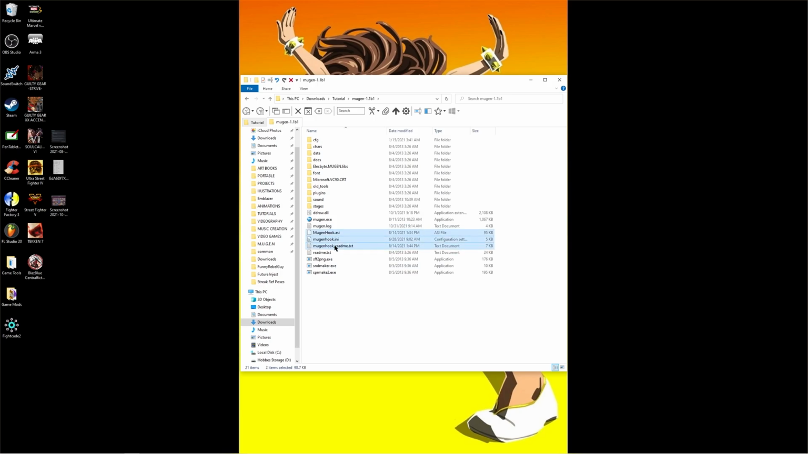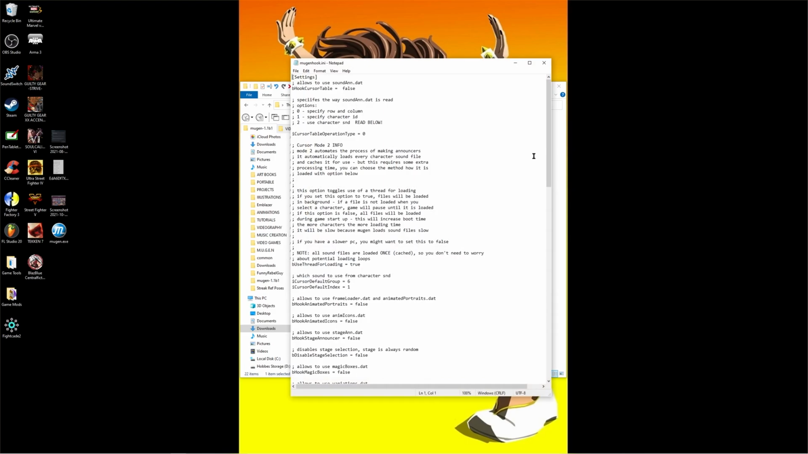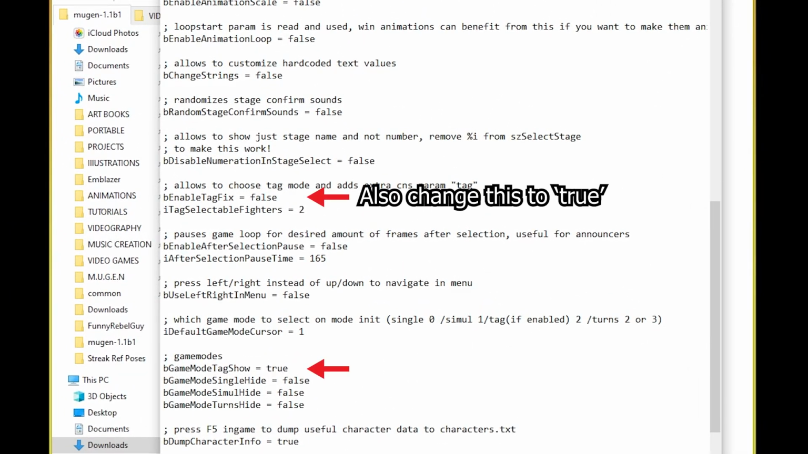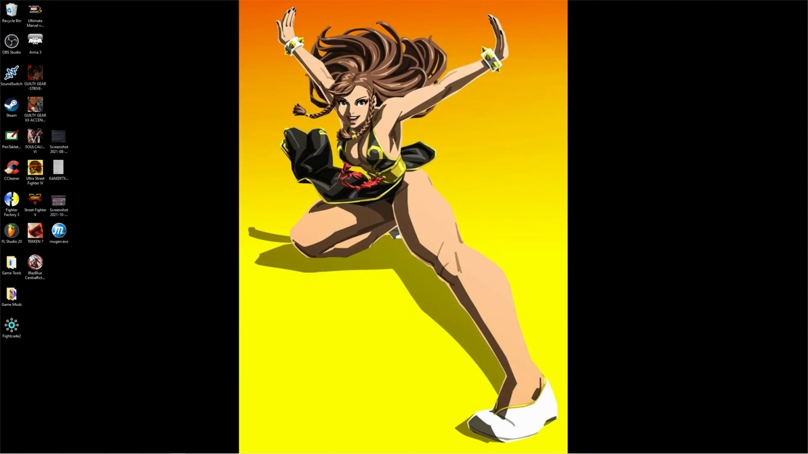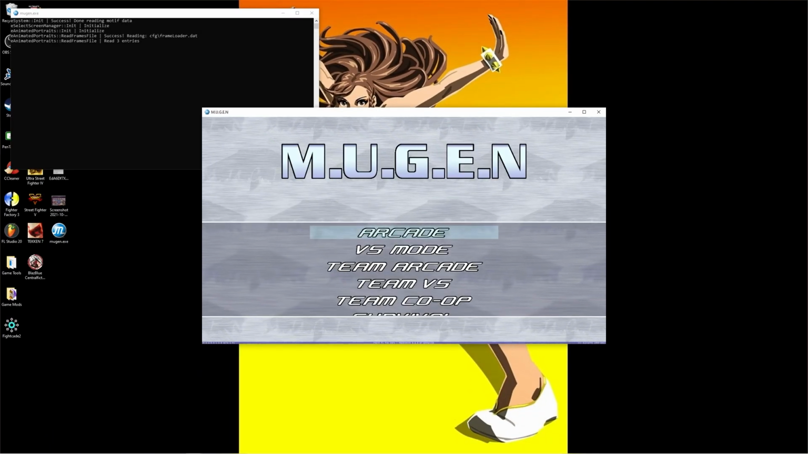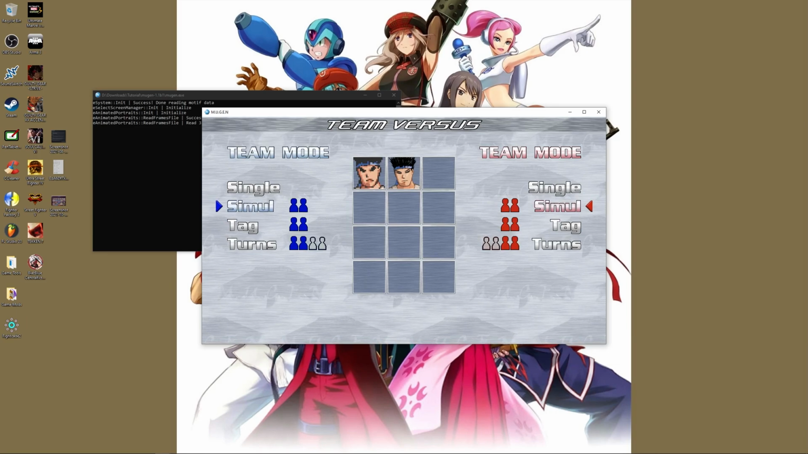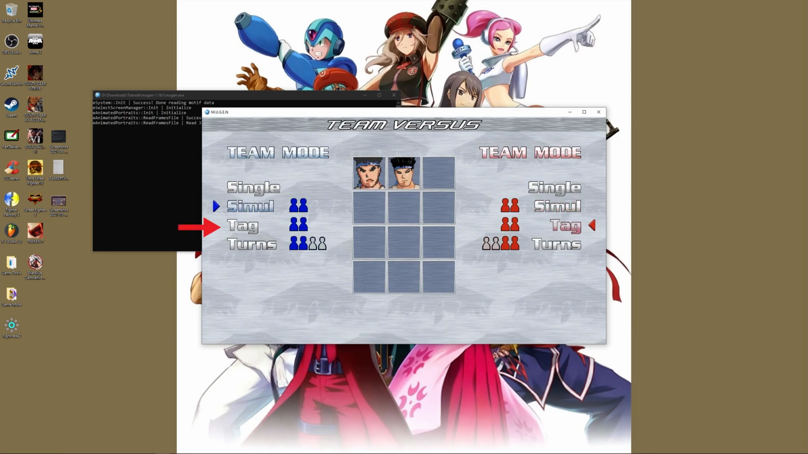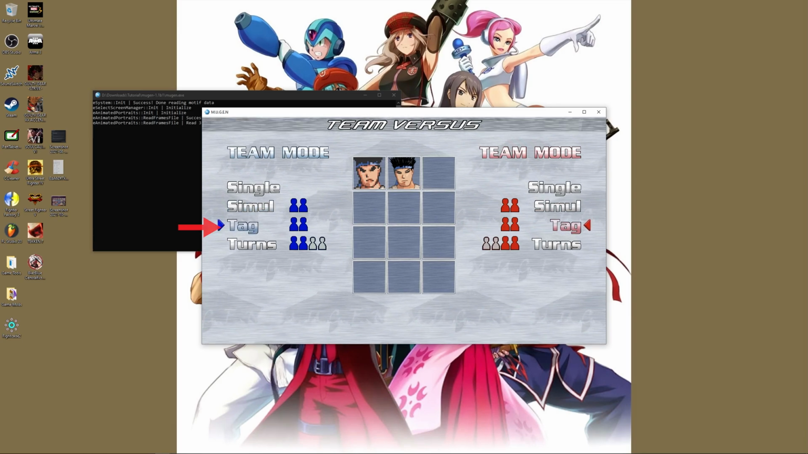Now before we run Mugen, let's navigate to the Mugenhook.ini file, scroll down, and change this value to true. Let's run Mugen to ensure the installation was successful. Upon running Mugen, you should see this pop-up signifying that the install was indeed successful. Furthermore, when looking at the select screen, we can also see an additional option here showing that the restored tag mode is now visible and available.